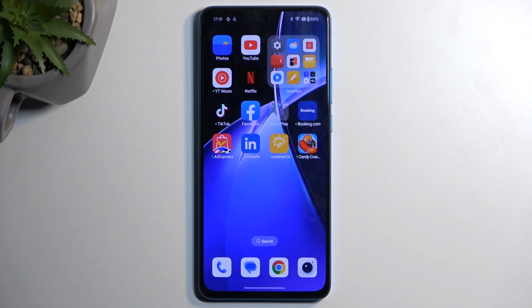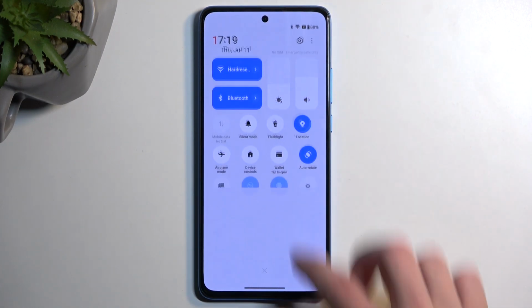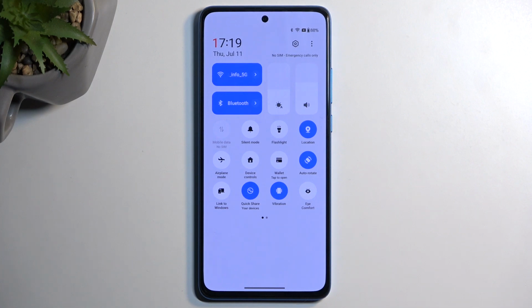So to get started, pull down your notifications by swiping down from the top of your screen, and then swipe down once again to extend the list of visible toggles. Next, locate the power saving toggle, which should be visible on one of the pages. So if you don't see it on the first one, you can swipe to the left like I just did.